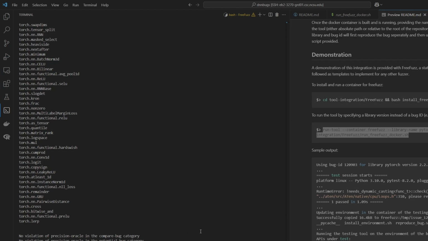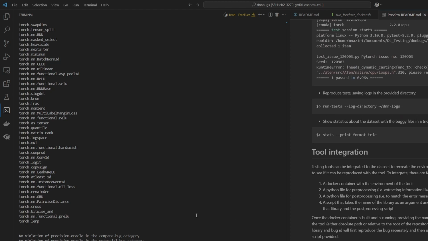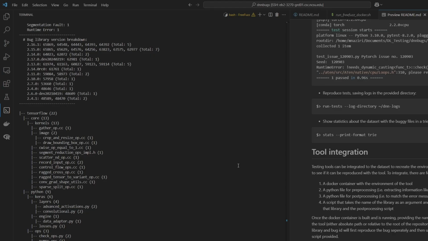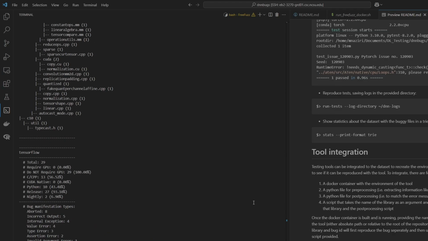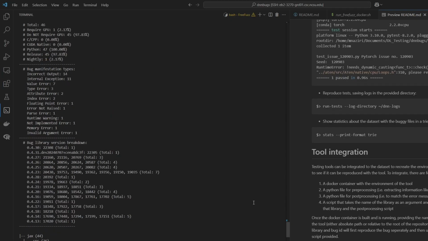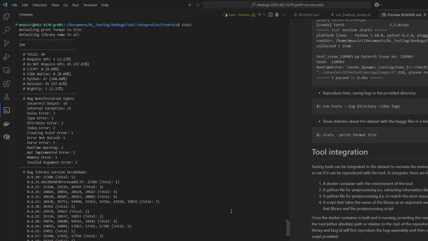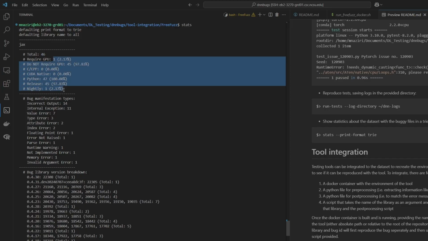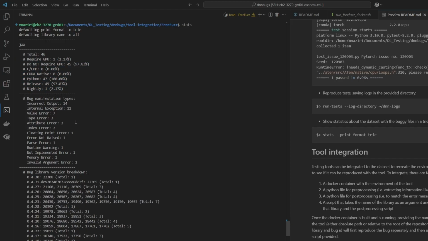Now let's go over some other tools. Let's take a look at the statistics tool. So if I do this, it will show me the statistics that we have for the databases. So we have support for 3 libraries, PyTorch, JAX, and TensorFlow. So as you can see, we have 46 bugs for JAX. We can see different statistics about the types of bugs that we have.